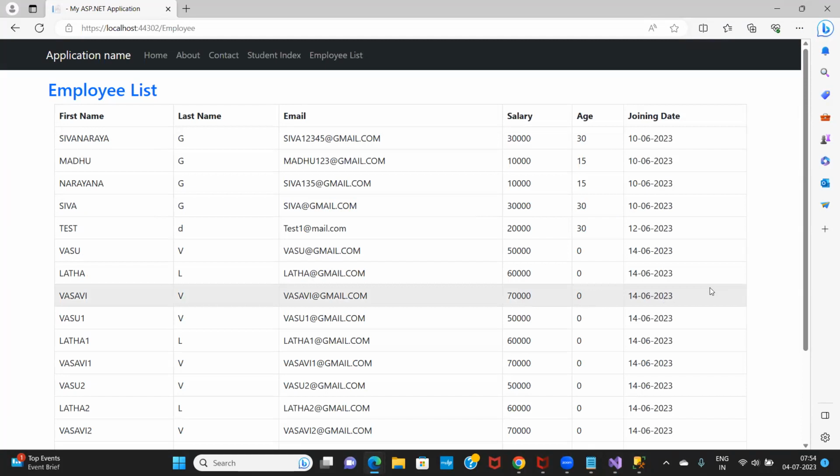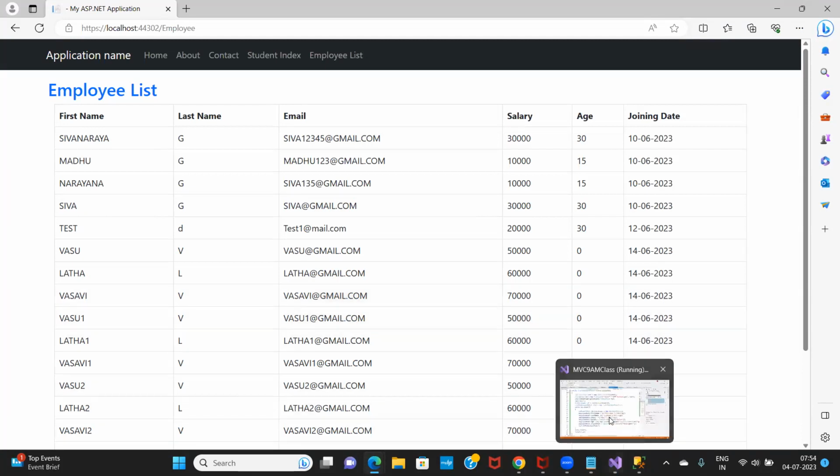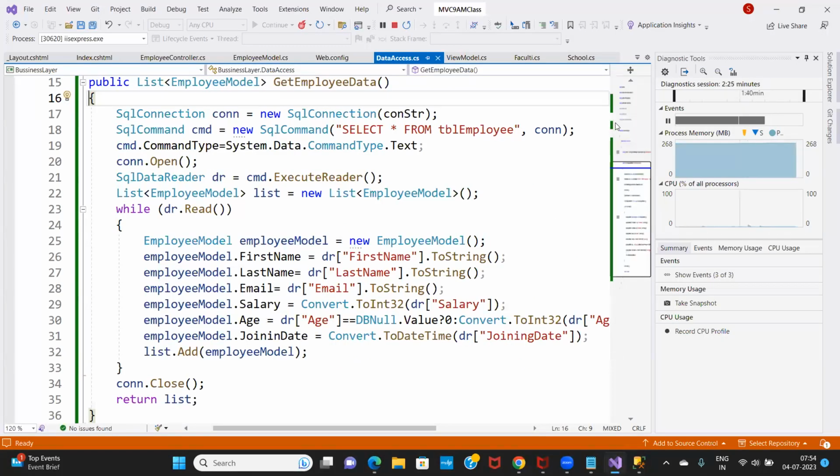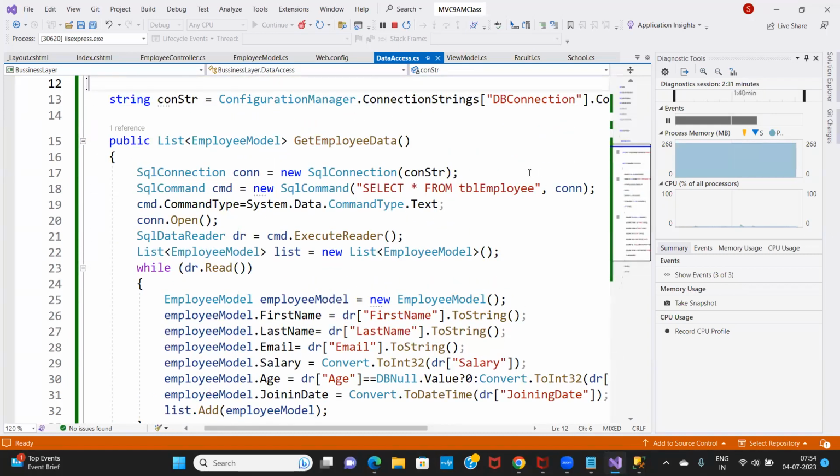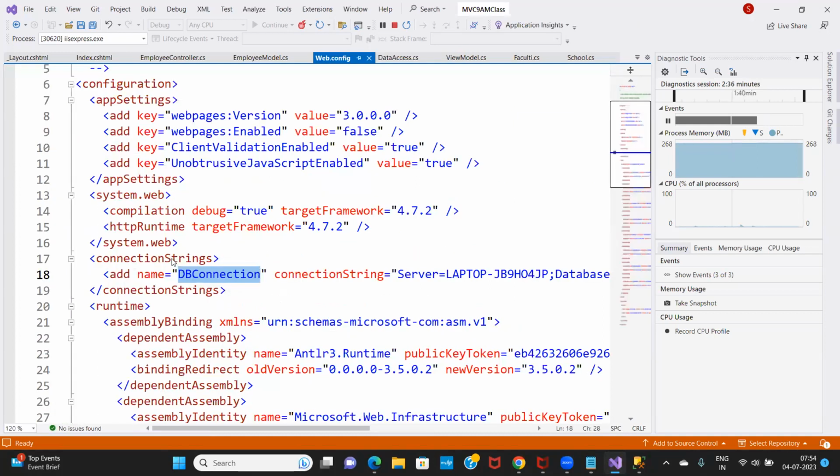So do you have any doubts? I will explain now. We are using ADO.NET. To get the data from the database, first we require a connection. A SQL connection is required. For that SQL connection, I have given the connection string of this DB connection. You can give any name and then a connection string. This is the server name. You have to give your server name also. I gave my SQL server name.